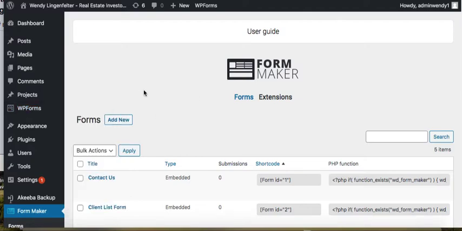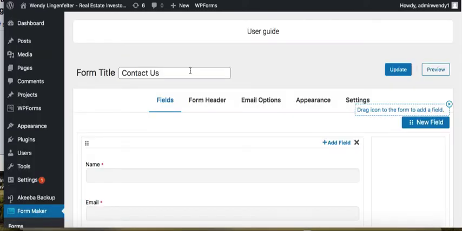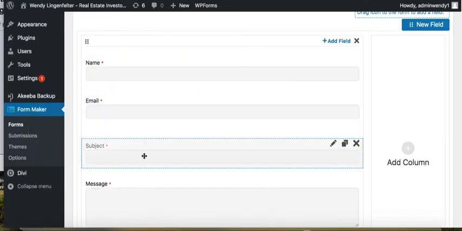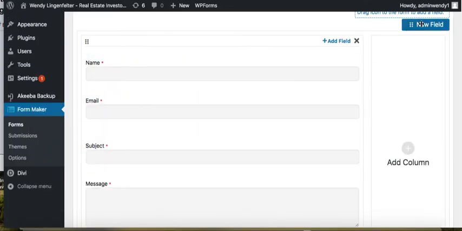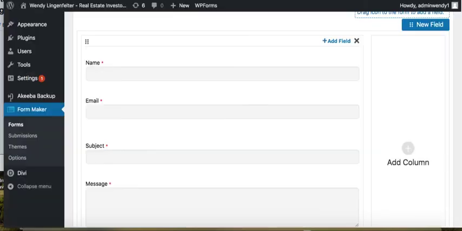So what we're going to do here in Form Maker is use this contact us. We don't have to delete any of these. We could just keep this as is. So we're going to go here under edit, right? And it says name, email, and subject, right? So all we're going to do is add in 2 more fields, which would be primary phone and best time to call.